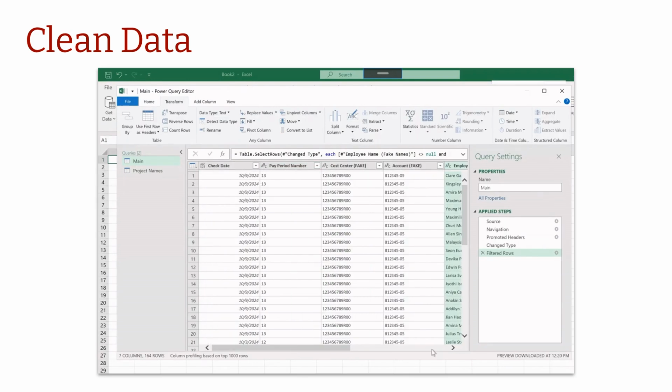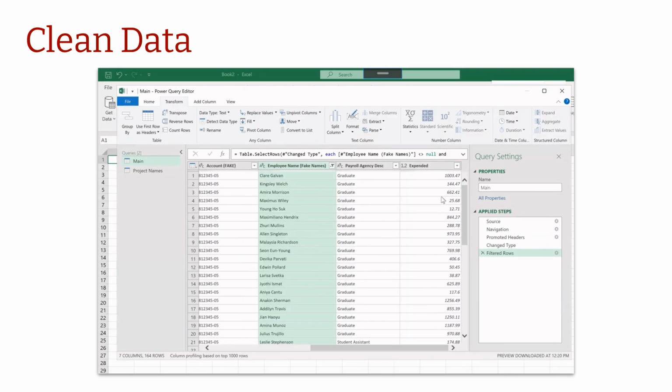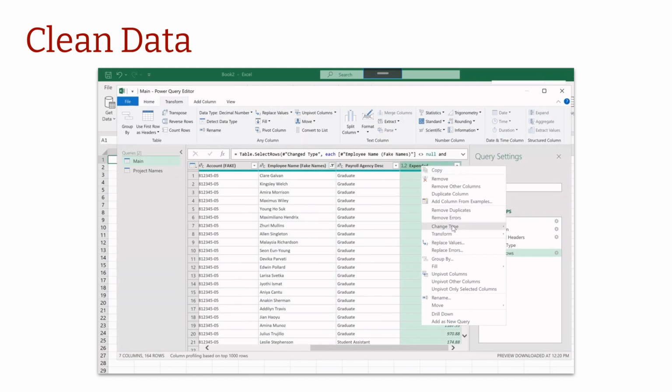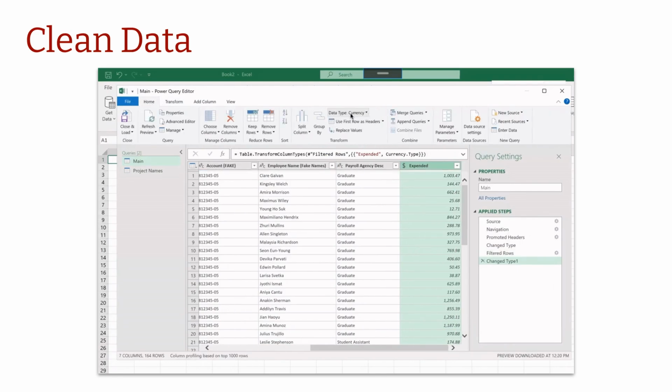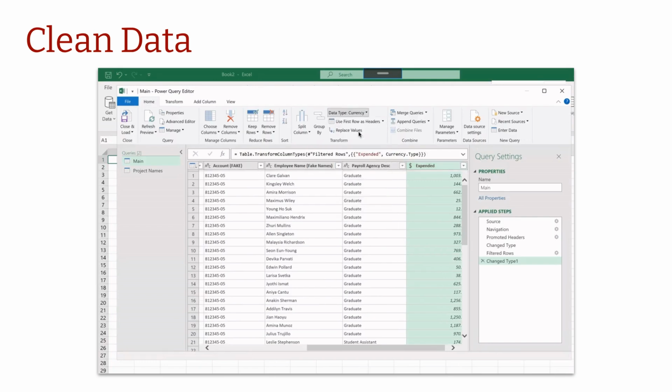All right, another cleanup point here is the data types. So Expended is currency, so I need to update that. I'm going to right-click on that column and choose Change Type and then Currency. The other way I could do this is through the Home tab, Data Type. I can choose my data type here.